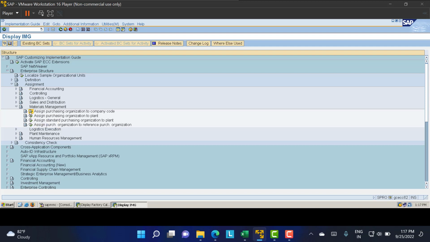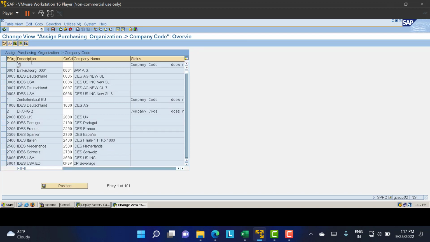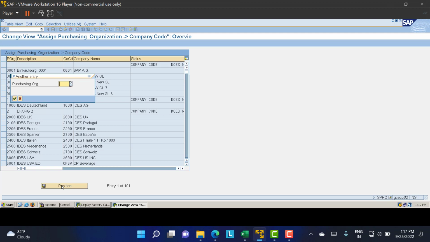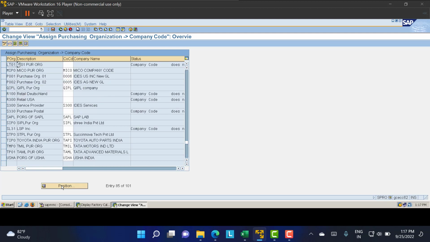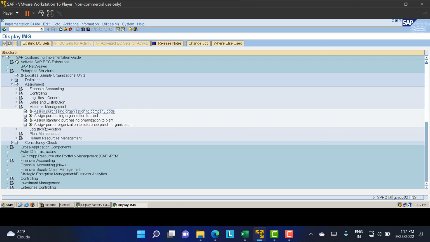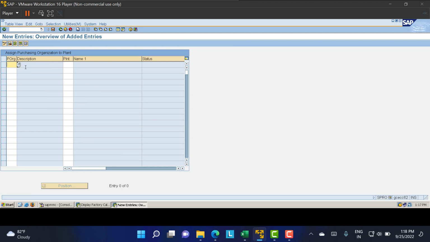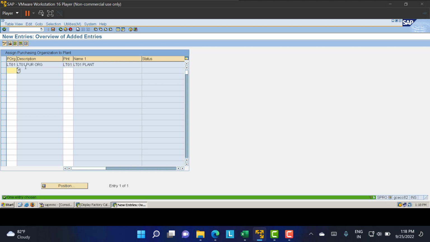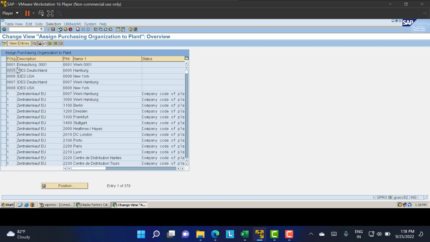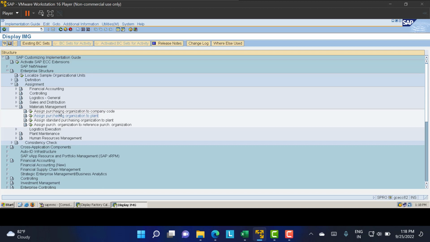So first I am going to assign the purchasing organization to the company code. First search your purchasing organization, that is LT01, and here company code also I am going to put LT01 and click enter. Just save it. Go back and here assign purchasing organization to plant. Execute this. Here go to new entries. Purchasing organization is LT01 and our plant is also LT01 only. Click enter. So our plant and purchasing organization came. Just save it. So I have defined the entire org structure now, but where to see it, that is important.